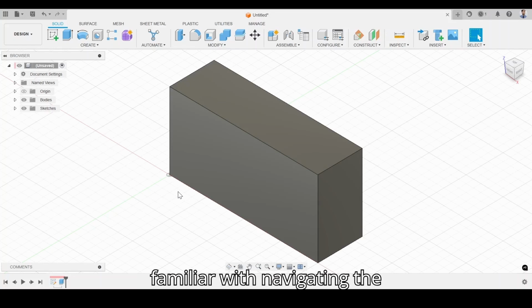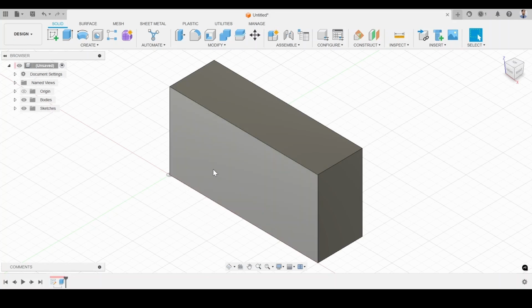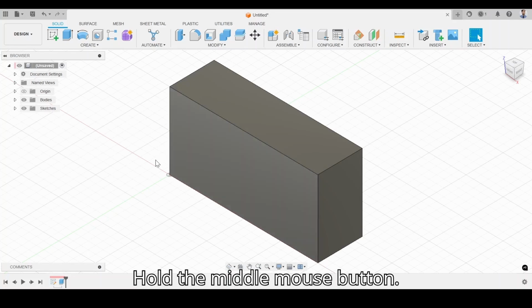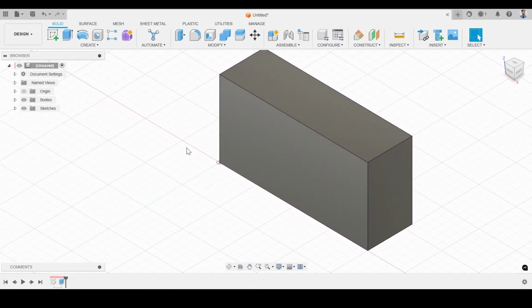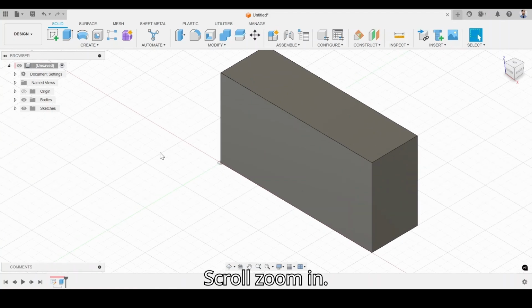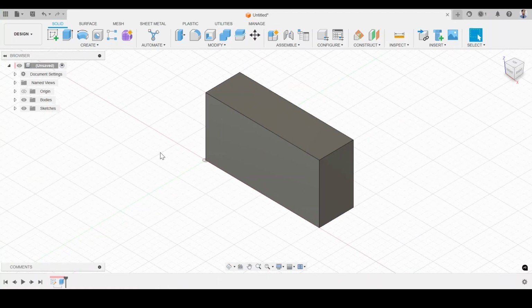Let's get familiar with navigating the model. Use your mouse to orbit around the object. Hold the middle mouse button to pan the view. Scroll to zoom in and out.